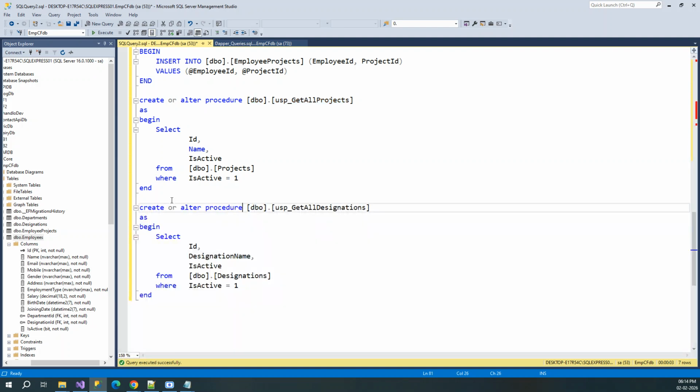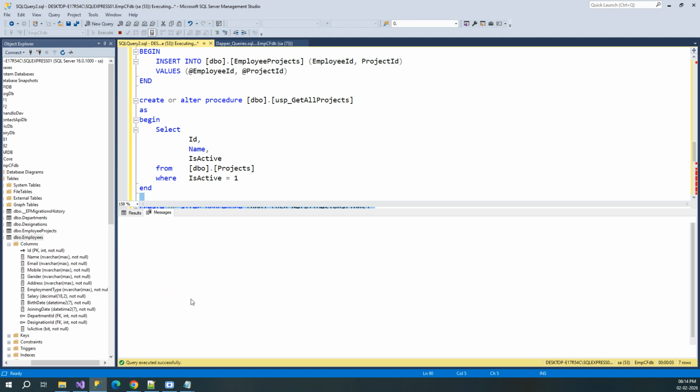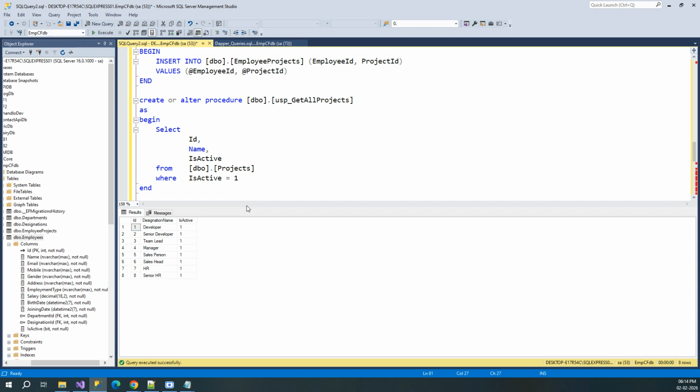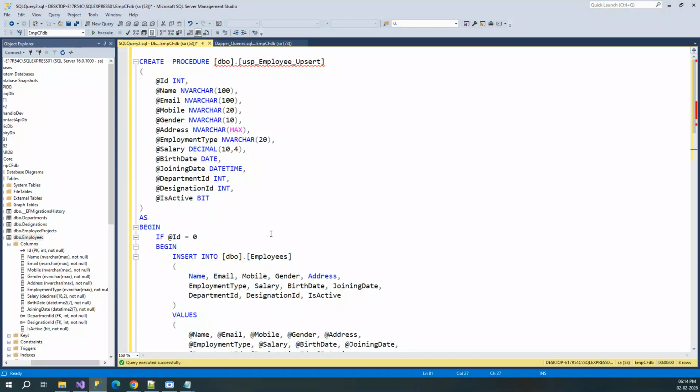Similarly, let's execute this designation, get all designation. It ran successfully. Let's test it once. Great. And department we should have already. Now next, we are supposed to work on the create and update of employee SP.